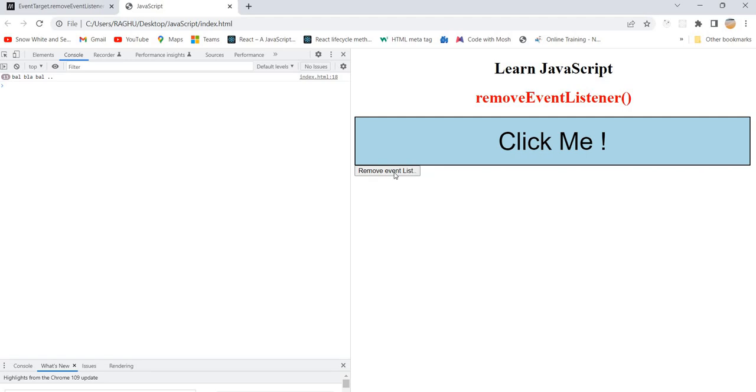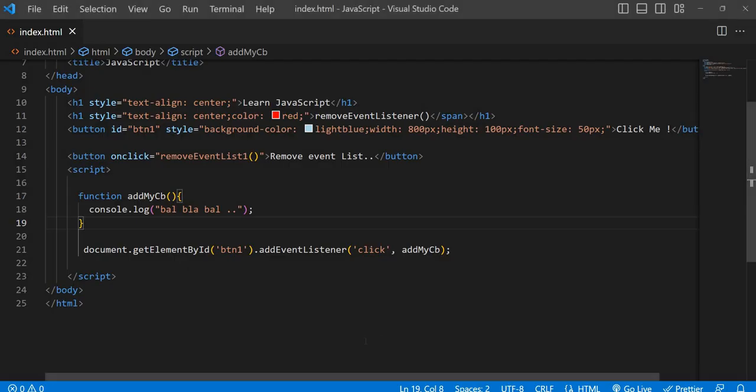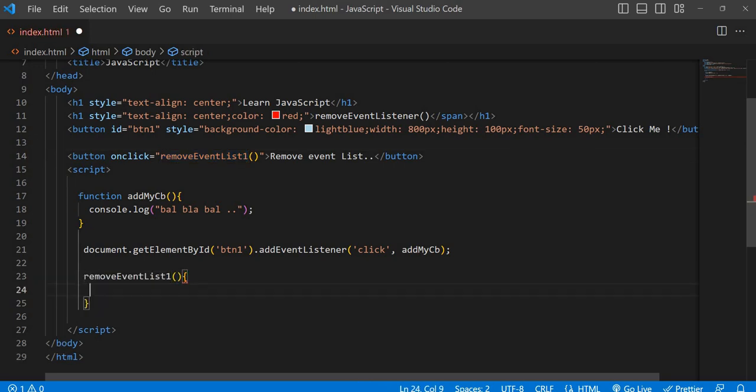So now I want to remove this event handler. Suppose you already have an event handler, how can we remove that event handler with the help of removeEventListener? Sometimes this terminology is different, event handler is different, event listener is different, so be careful with that. So now I'm creating a separate function, so that whenever we invoke this function, it will remove the event handler.